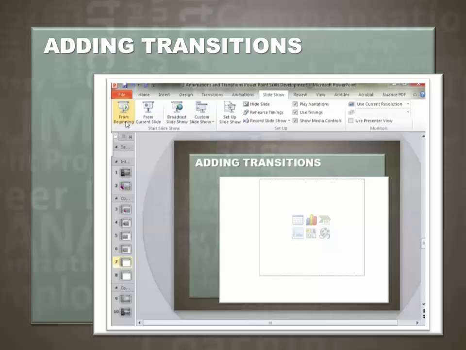The one exception to editing the time requirement in the after is for a video. If you insert a video, the timing is edited in a different area. So that's it for adding transitions. Easy.